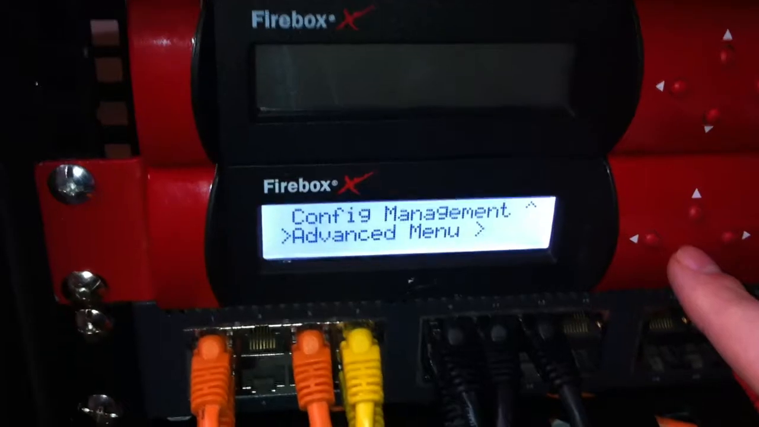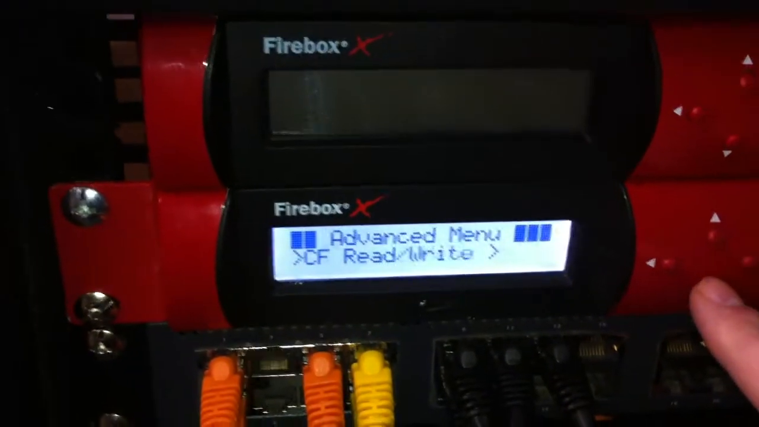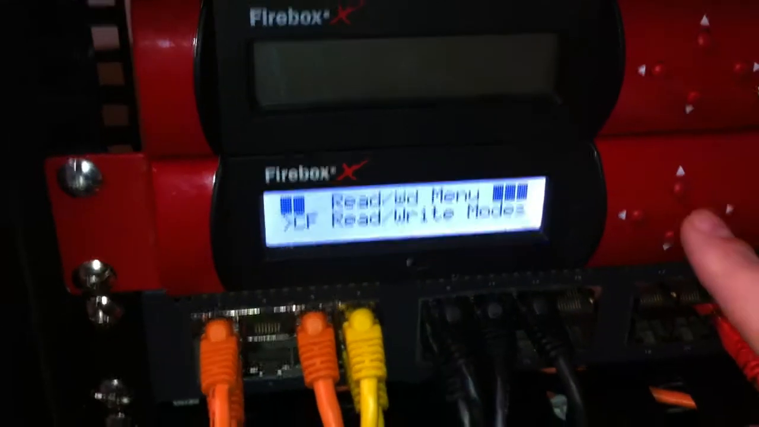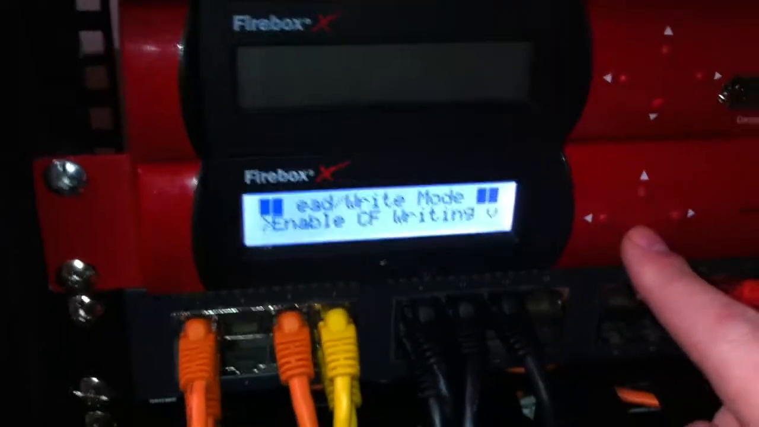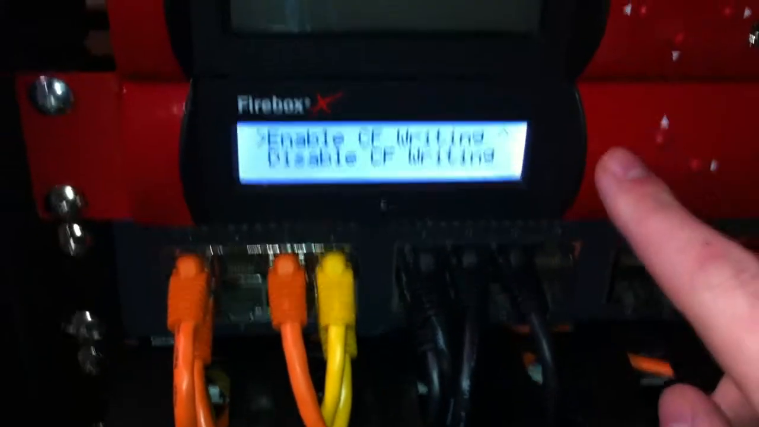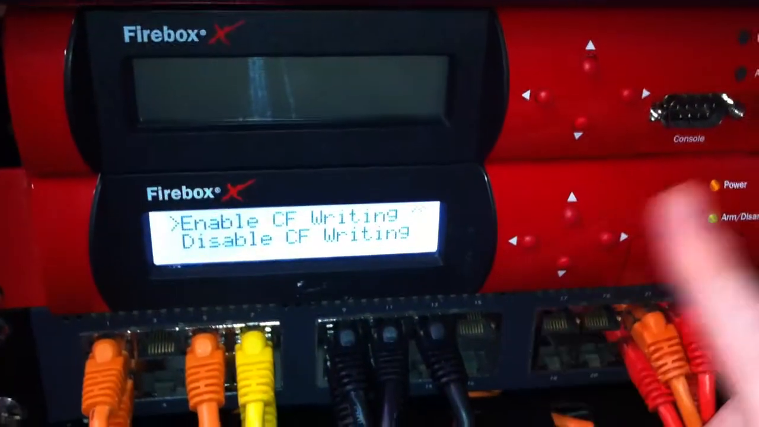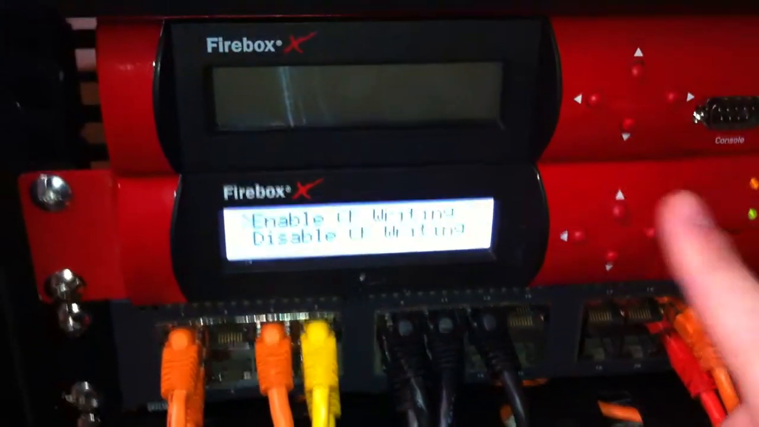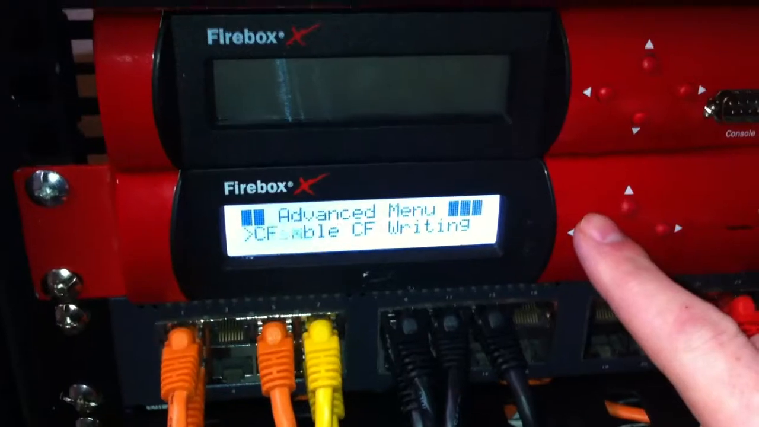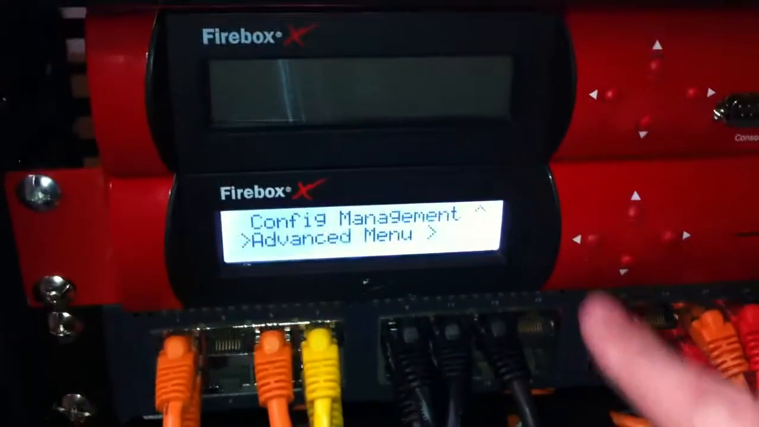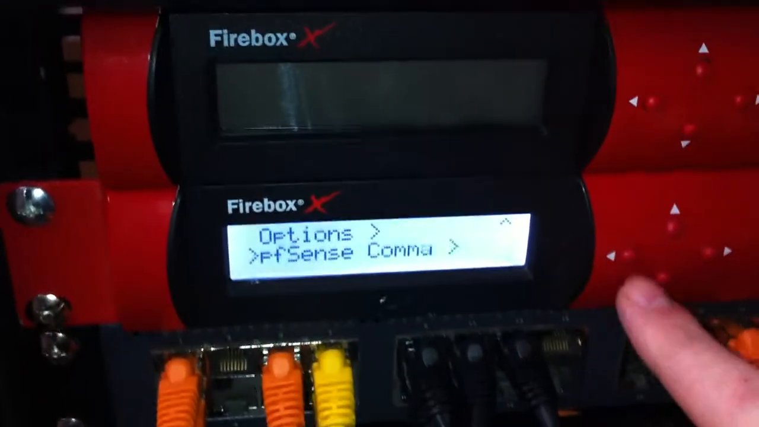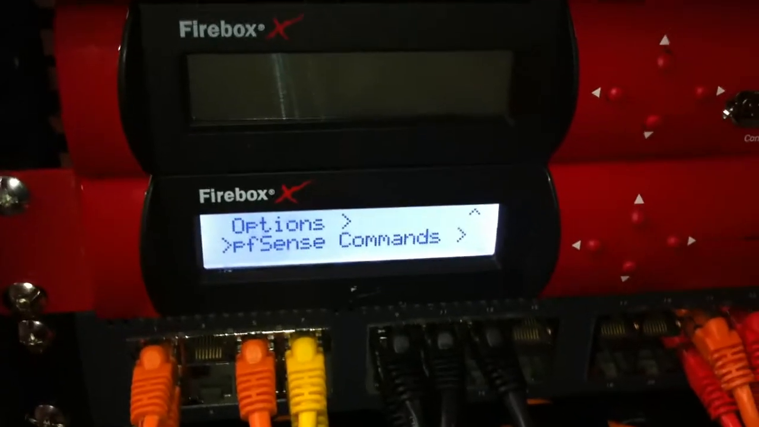But anyways, continuing on, in the advanced menu, we're able to play with the CF read-write modes. We can enable and disable CF writing, which with pfSense, since the compact flash is more of an image that's loaded into RAM and then executed, you can't make changes persistently between reboots unless you enable and disable writing, which we can do right from the LCD screen, which makes things much, much easier for making operating system modifications.